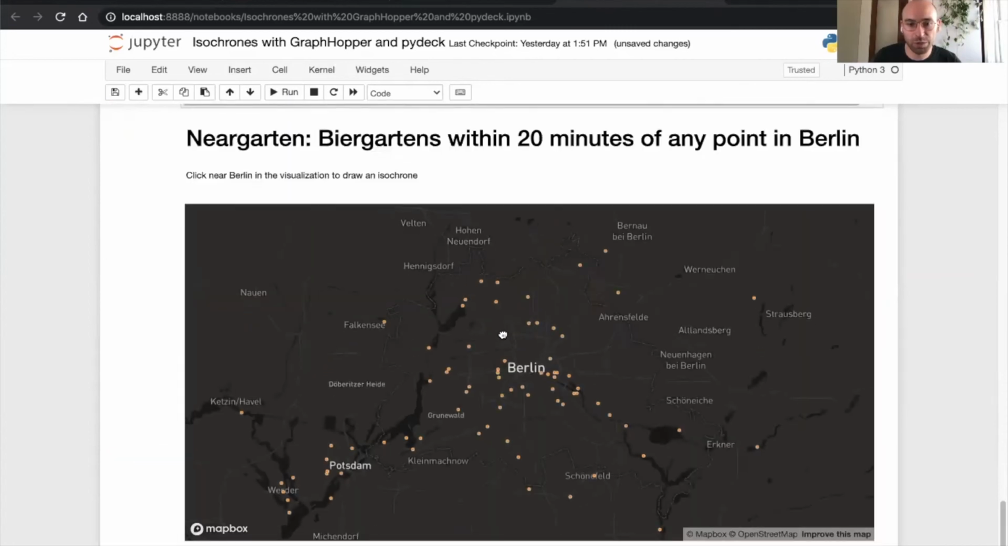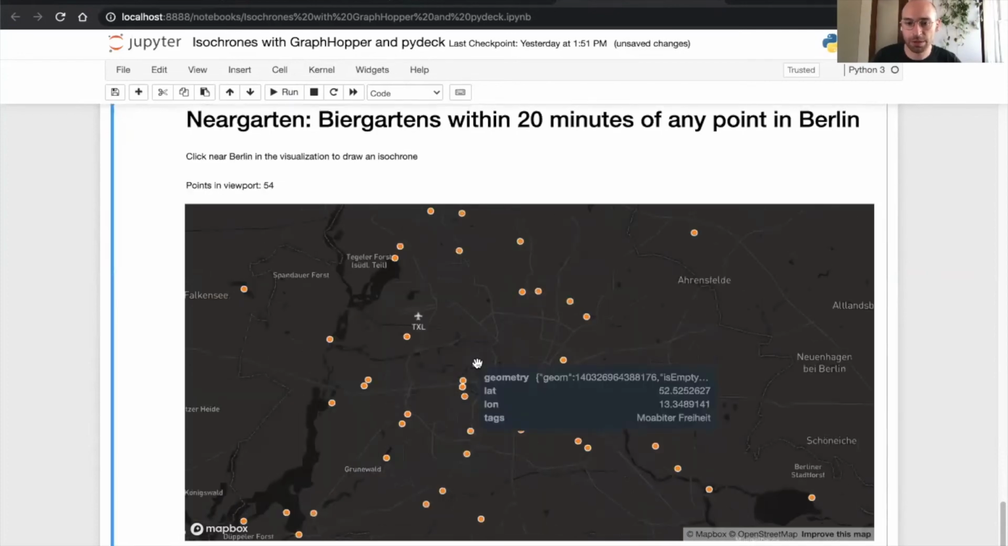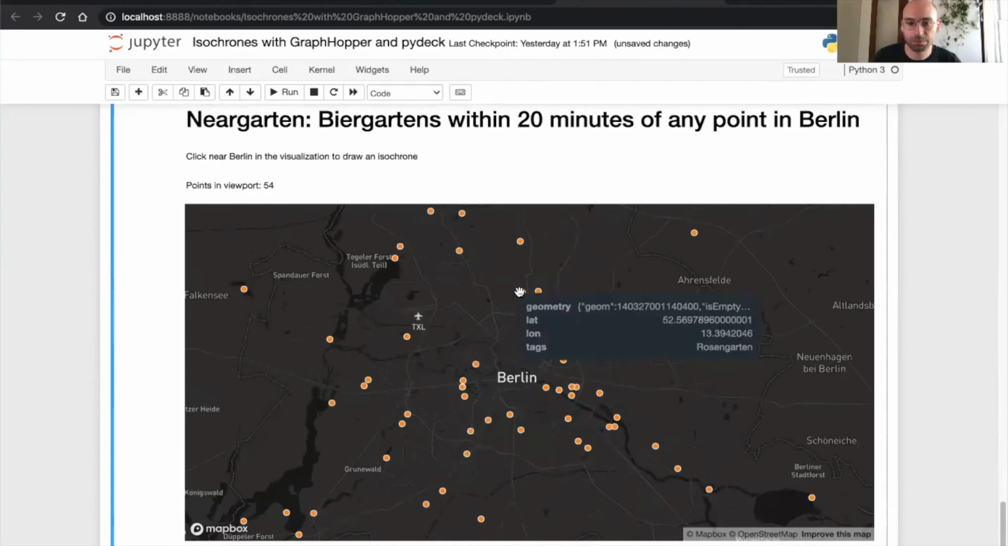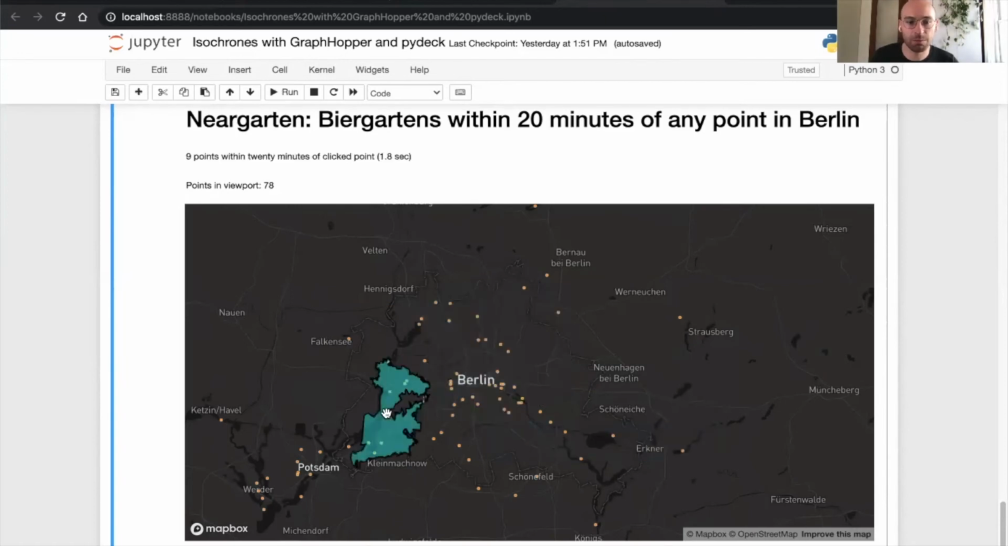So here, if we zoom into the city center of Berlin, we can see we have some beer garden locations. So here's Rosengarten, for example, located at that latitude and longitude. If we click, there are 38 points within 20 minutes of the clicked point. Essentially, these are how many beer gardens are within 20 minutes of the click. Here's another 9 points.